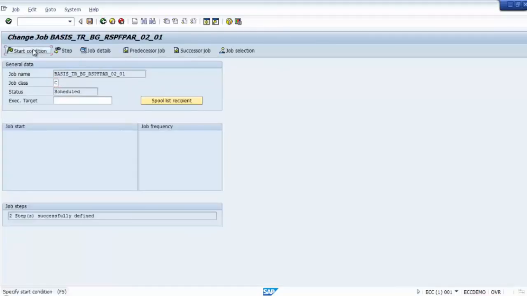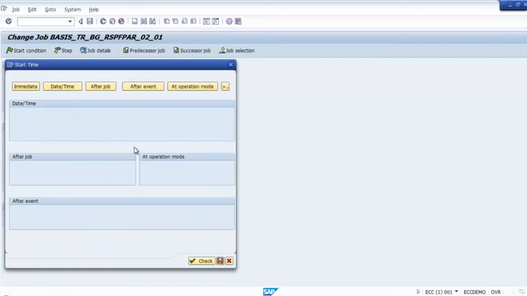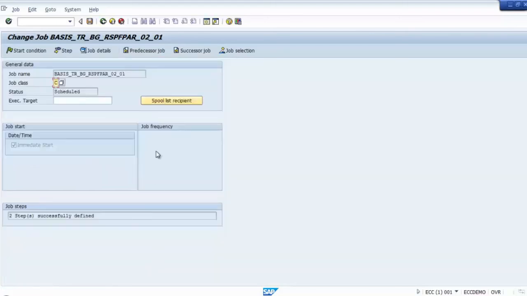But if I go to the start condition, it's not there. So when you copy any job, the start condition is not copied. So you have to go back and define the start condition. That's the reason it is in scheduled status. So let's say I put it as immediate, check, save.